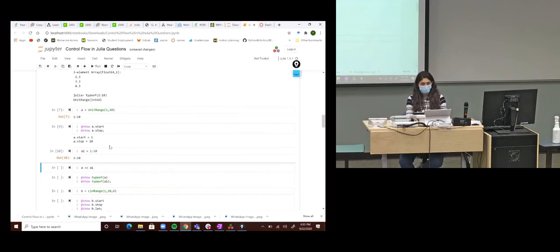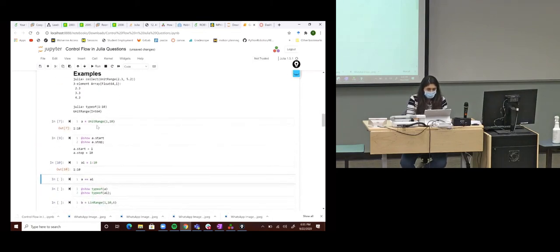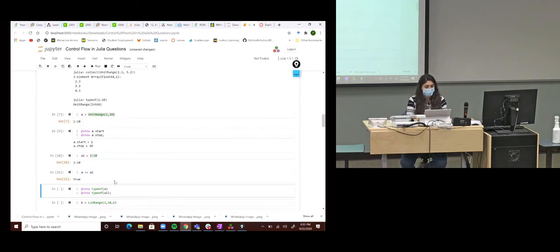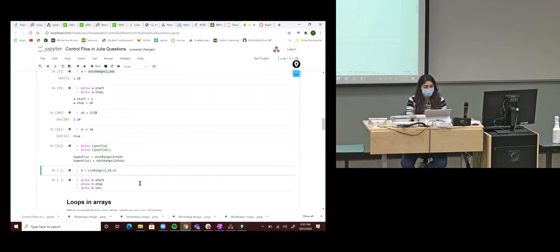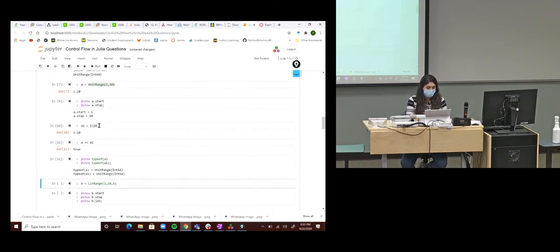Another comparable way is just simply specifying the range like we did in our for loop, just 1 colon 10. And you will see that the two types are completely the same. So when you say unit range this and saying this, it essentially means the same thing. So A is equal to A1 is true. You can also see that the type is essentially the same. So when you're telling Julia this colon operator and you don't specify a range, it is going to read it as an element of this unit range structure.